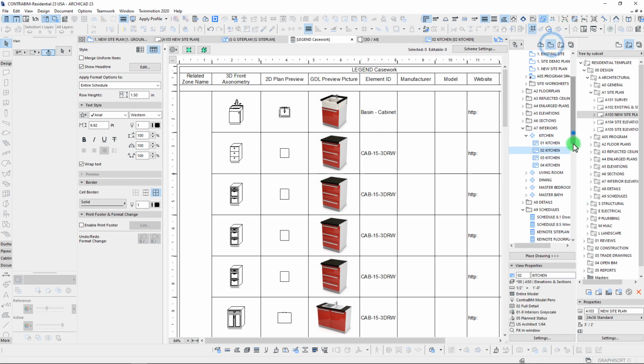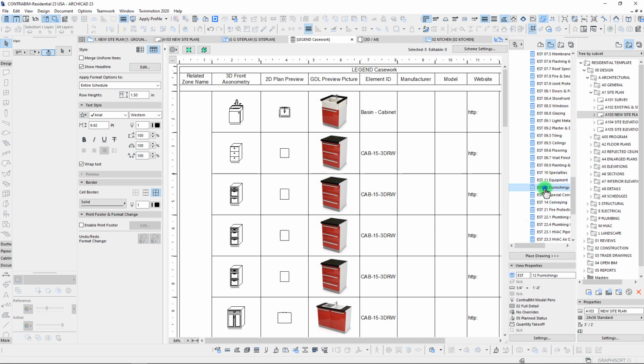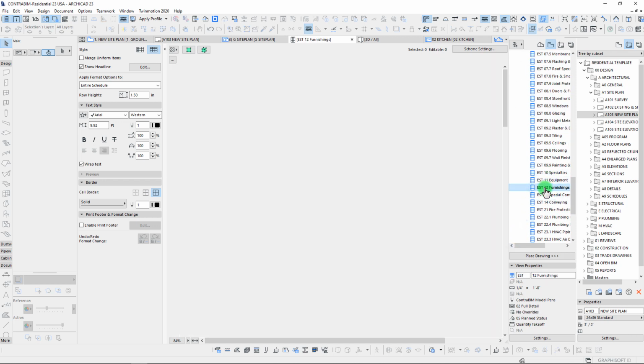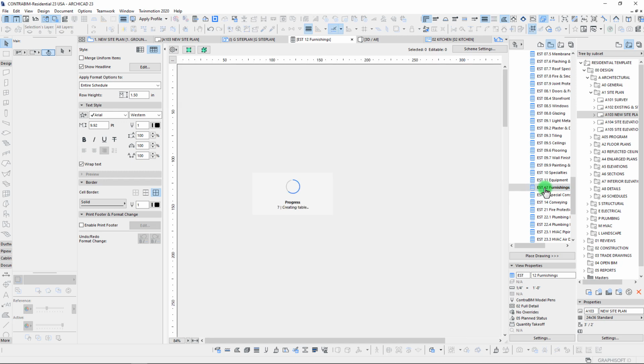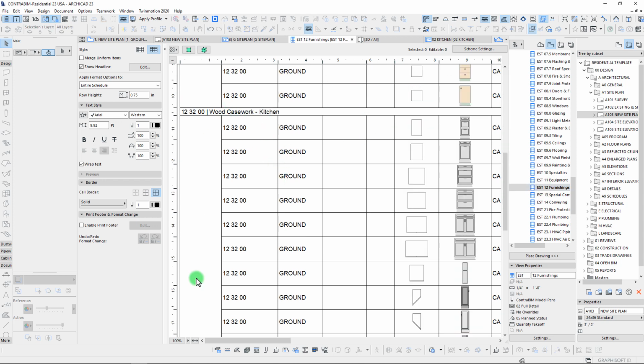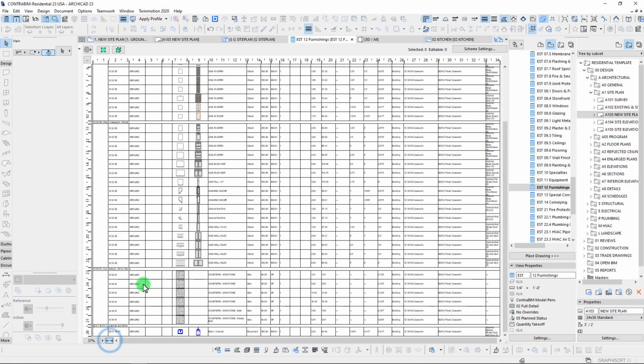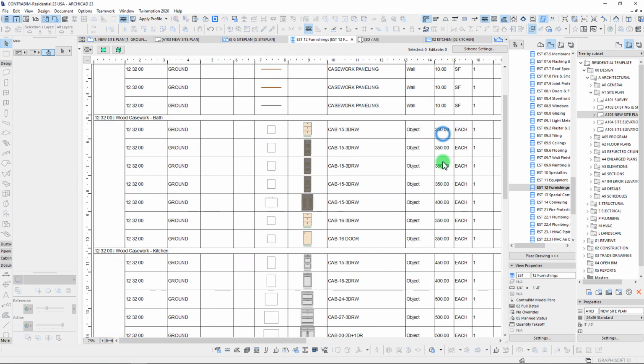We can also go here to say a cost report, and I think that we have all these showing up on our furnishings cost report here. So again, this is the same model elements, just being reported in a little different manner. So here we go. We now have our casework kitchen with a lot of different values coming through, but most importantly in this case, cost.